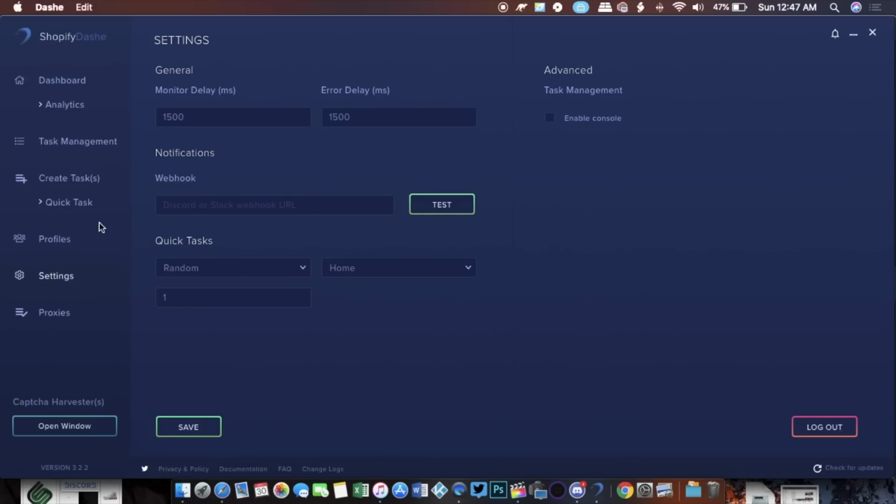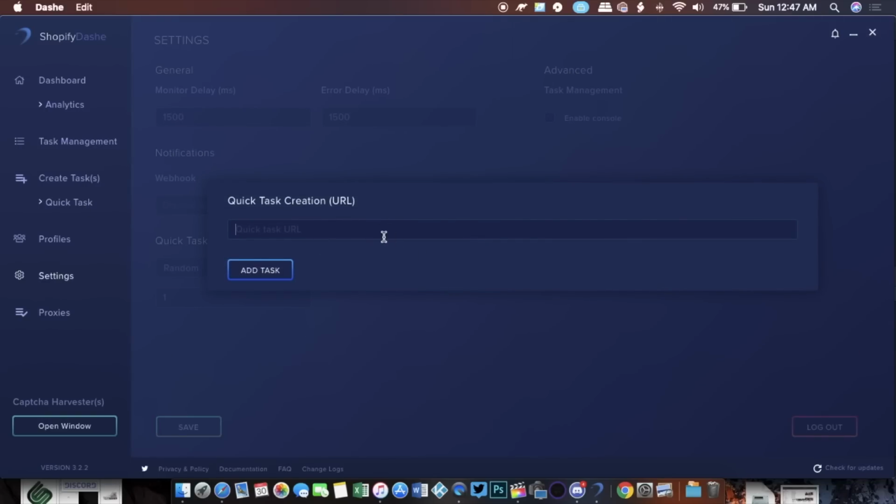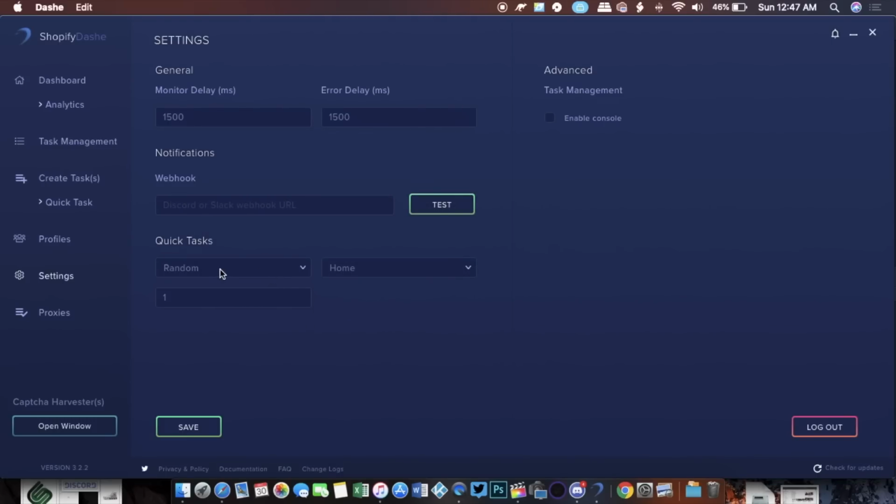And then for my quick task, when I click this right here and paste in the link, this is how I want it. I want it to be on random home, which is my main card, my main home. Well, get it shipped to my house. I could get it shipped to my grandma's house. And how many tasks I want, and I want 1. You see quantity of tasks.